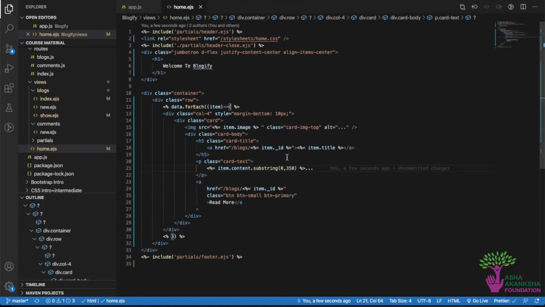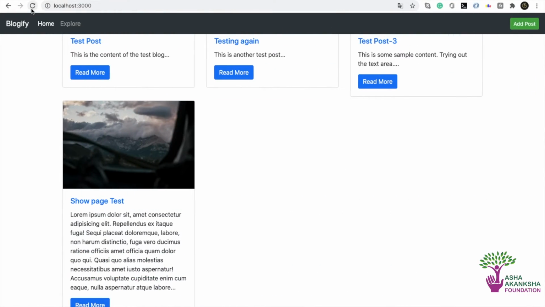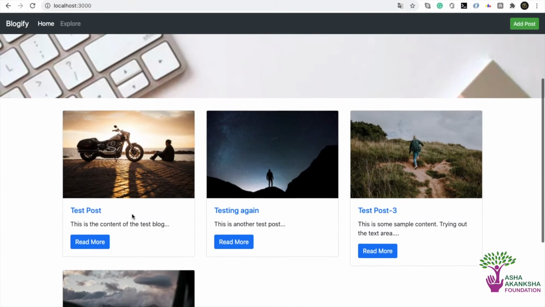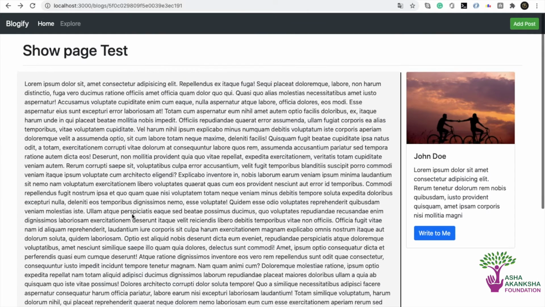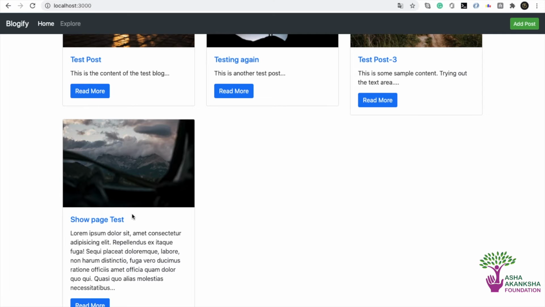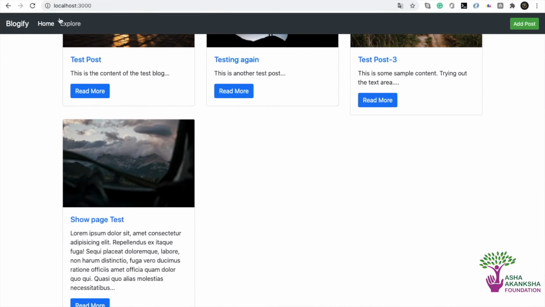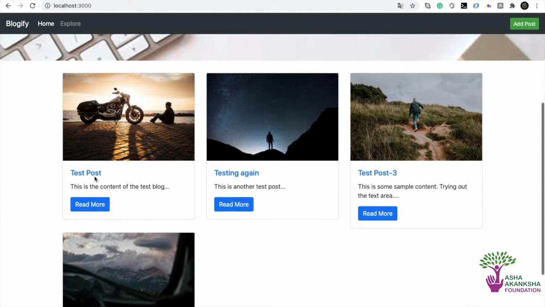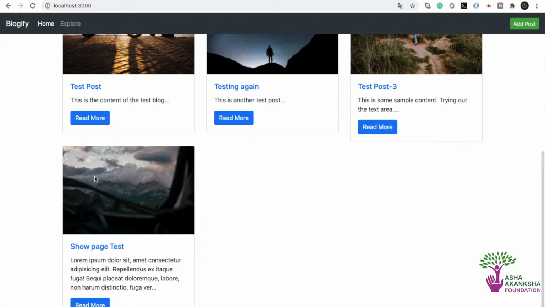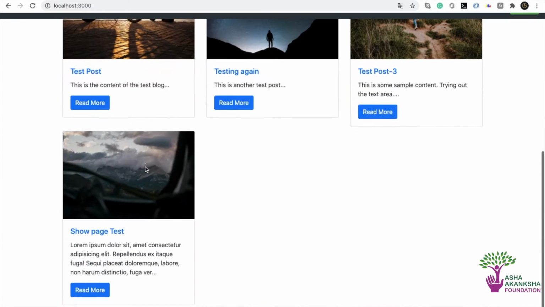And I think 350 is a little too much for here. Let's do 250. Looks much better. Or rather 150. Alright, looks much better. And now this looks like a proper home page.